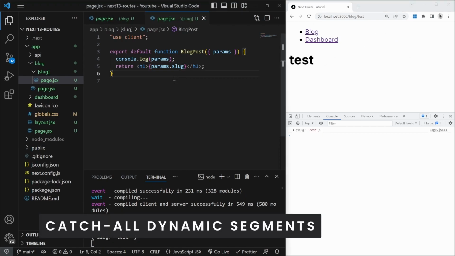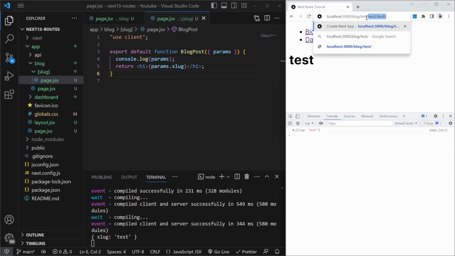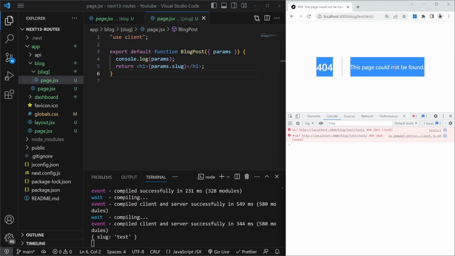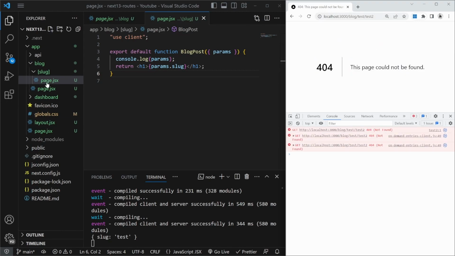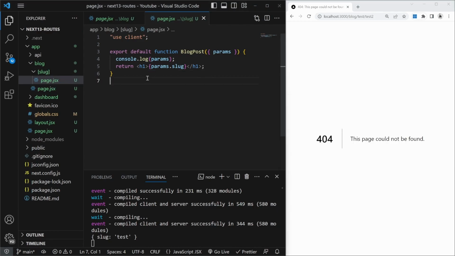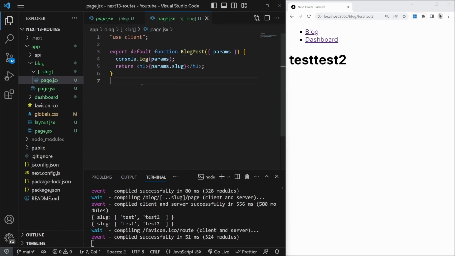Let's also talk about catch all dynamic segments. If I had to add another nested route to this, something like test2, we will actually get a 404 error because it's expecting us to create another nested route within the slug folder. And it is completely valid to do that. But let's say we wanted this page to deal with all parameters coming in. So what we can do is rename this folder and then start this value with 3 dots. So ...slug. This will now convert this route into a catch-all route.